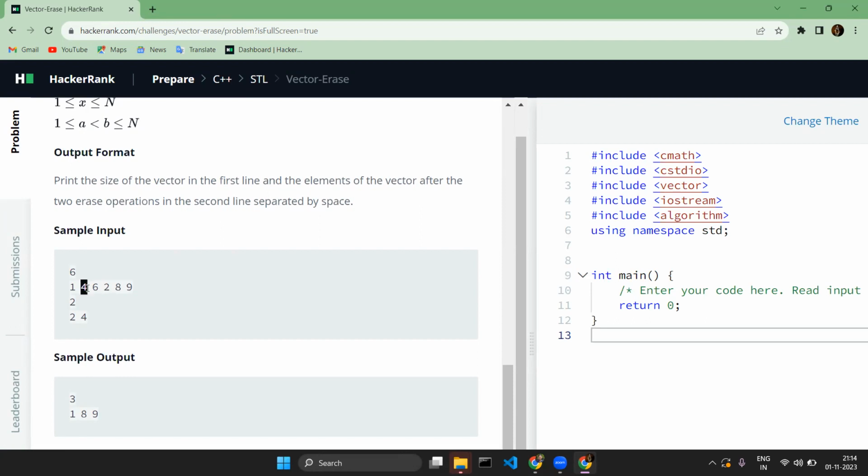That is 4. After erasing the 4, we will be left with 1, 6, 2, 8, 9. Then we need to erase the elements from position 2 to 4. And remember, we need to do the second query after performing the first query's operation. We need to perform the second query on the updated array of the first query. So we need to remove elements between position 2 and position 4.